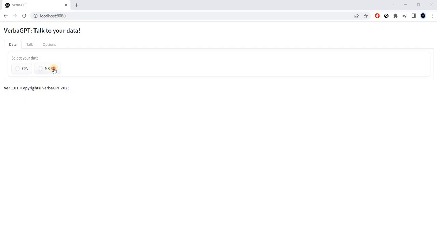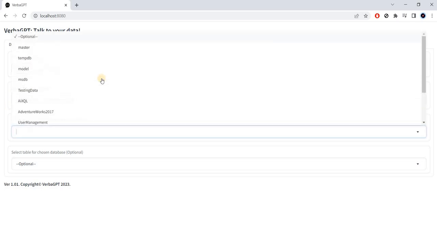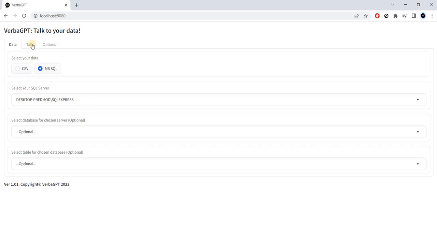In this example, we're going to select a SQL data source. So VerbaGPT is really one of the few options available that can leverage the power of large language models on a relational database structure. So we're going to select a SQL data source. We can specify a particular database, but we're not going to do that. We're just going to point it to the server.